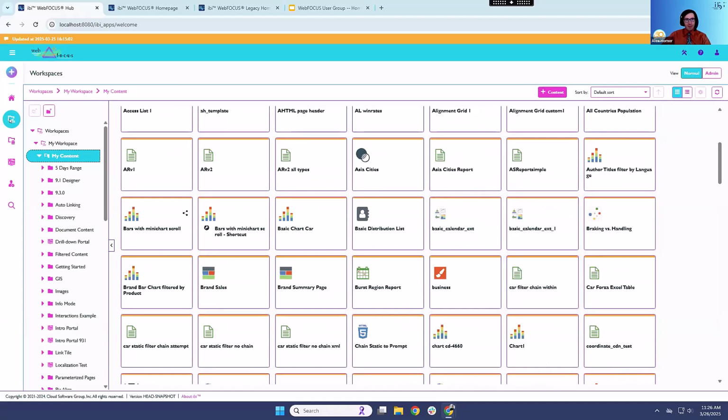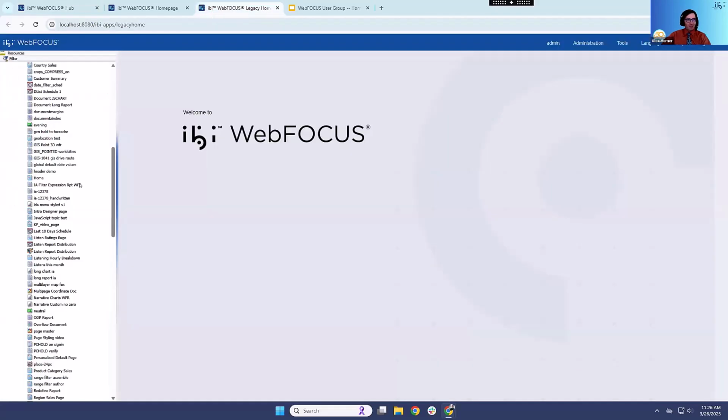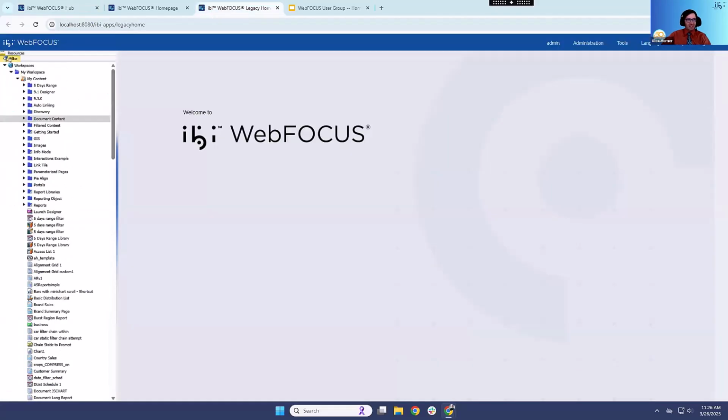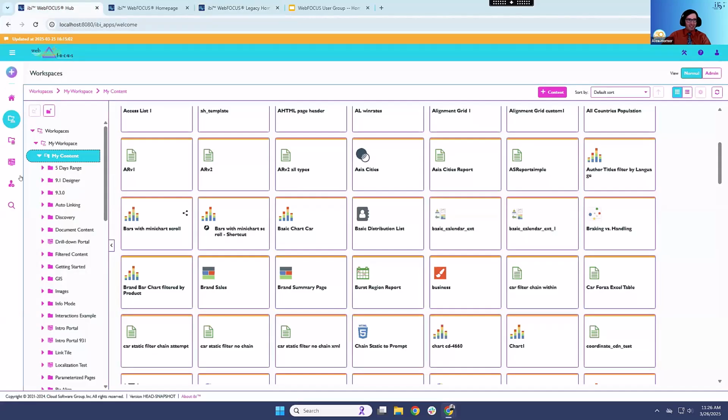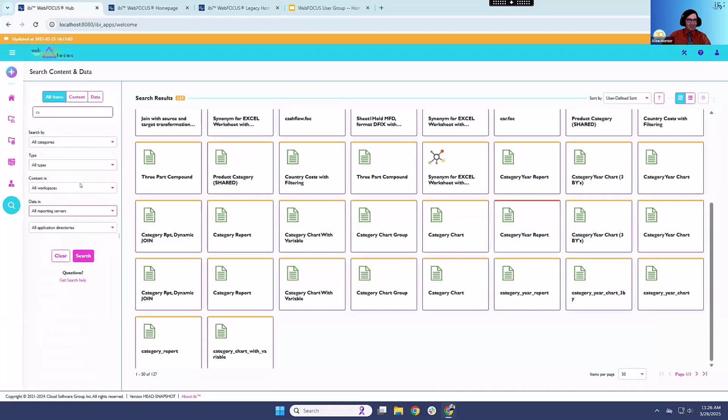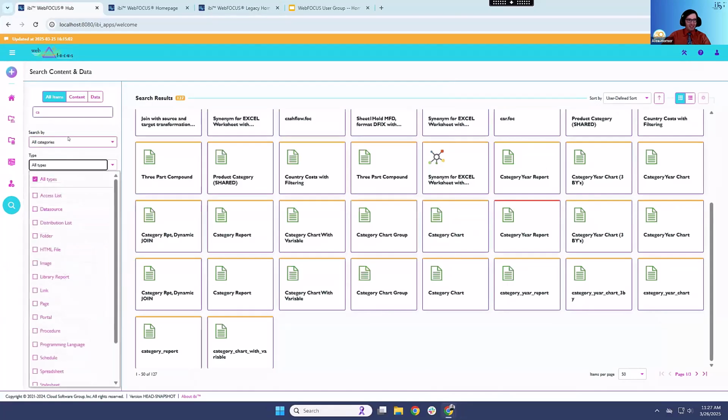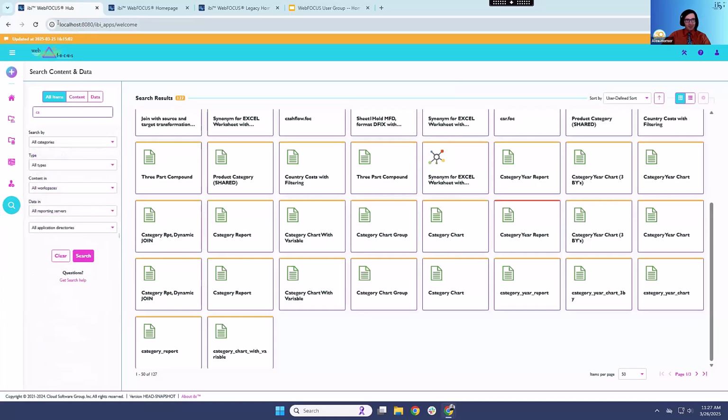So this search is powered by an open source search engine that we have. So it has a much more robust set of options than some of the older searches that we had. For example, we did have a search filter available here, but it didn't have the extra filtering capabilities, filtering by which workspace and which reporting server and some of the extra criteria that we have available here.